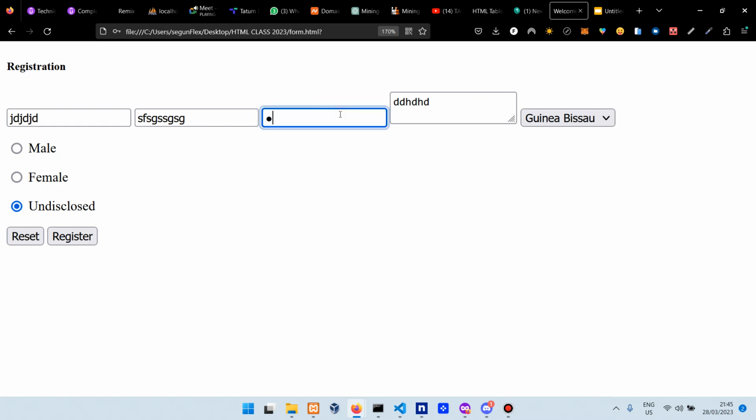Let's put 1 2 3. Okay, yeah. We said the minimum is 4, and let's click on enter. Okay, it's asking for my email, sd.something.com. What do you see? It said, please use at least 4 characters. You are currently using 3 characters.